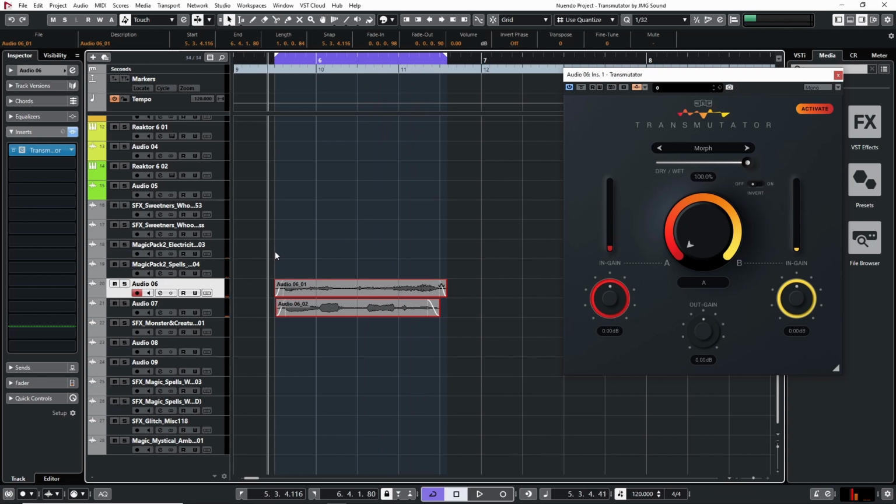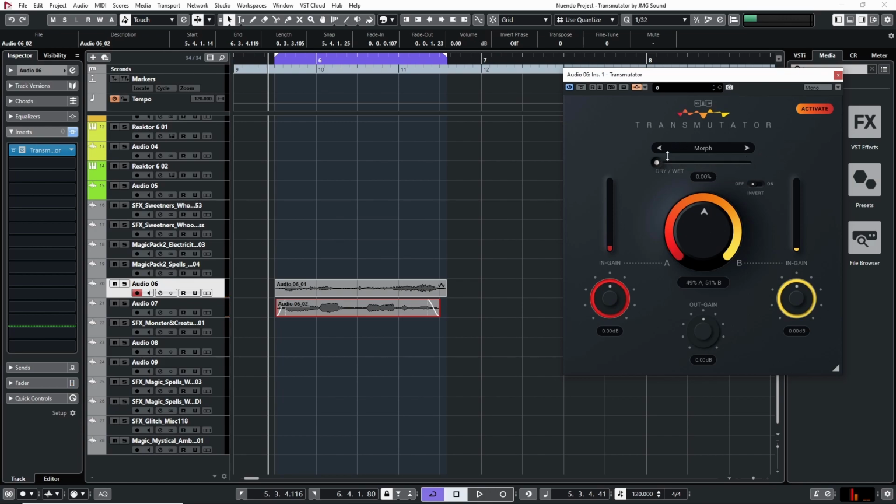No processing, nothing. And yeah, so this is the A layer, which is this top one up here. And then I'm just going to do B. And that's this bottom one. Okay, so now let's hear them together without Transmutator. So I turned it off. It's only the dry.